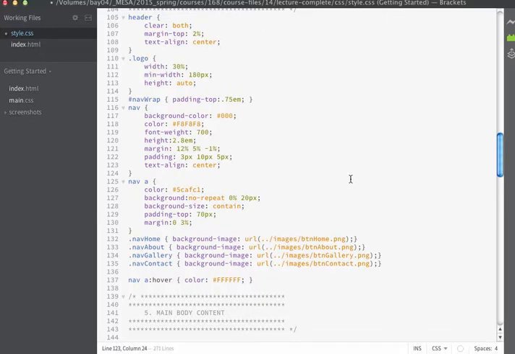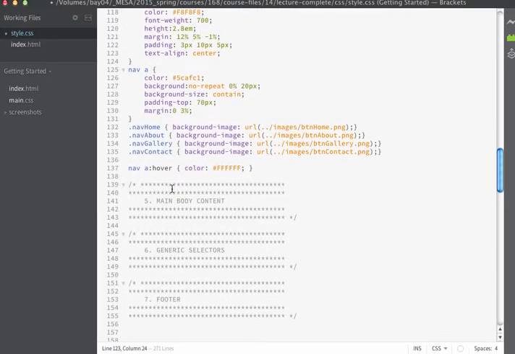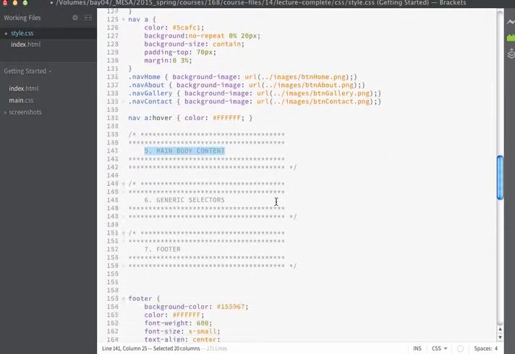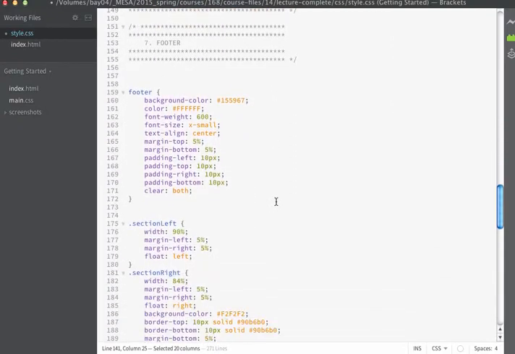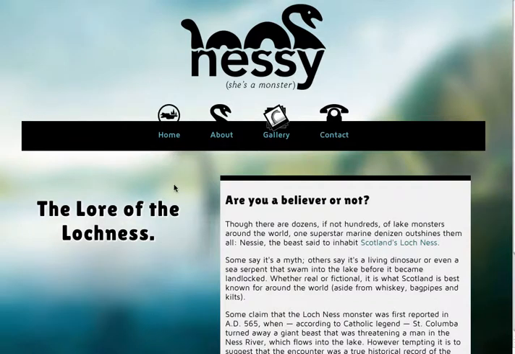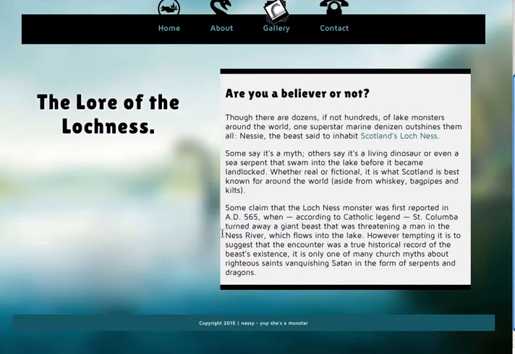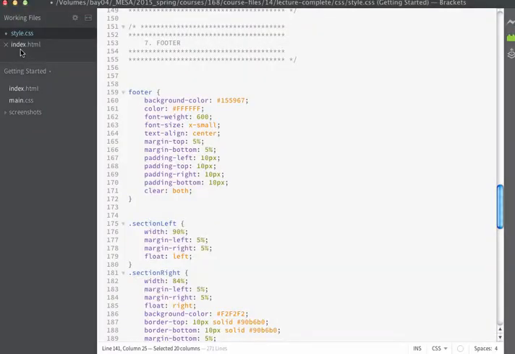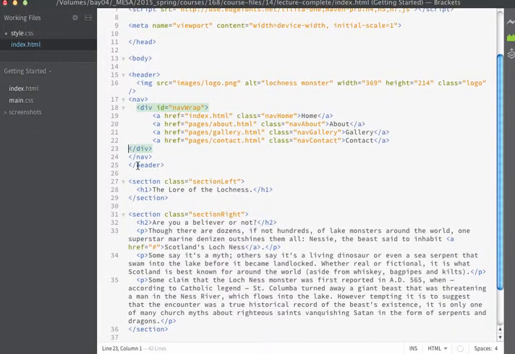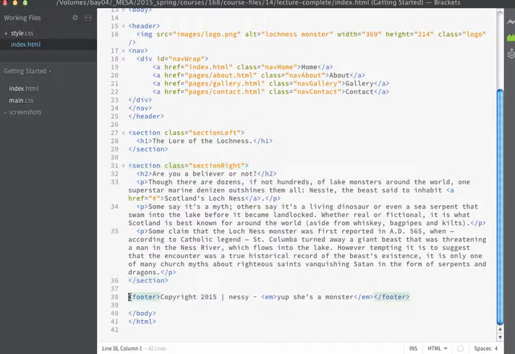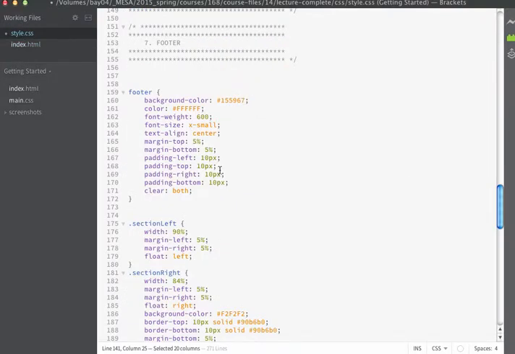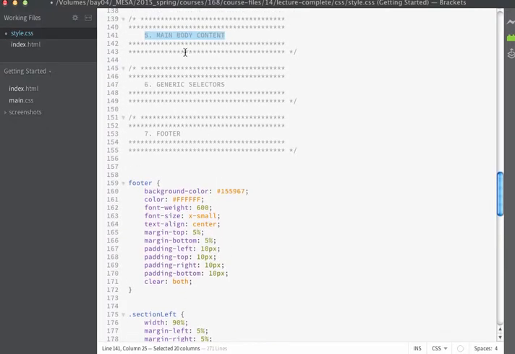The next section of our CSS file that we need to organize is the main body content. So this is going to be anything that goes within the main section of the site. This would be anything that is appearing within this area right here. So if we look at the HTML, the area that appears after the header is this section called section left, and then I have another section called section right, and then we have the footer that follows. So section left and section right are the items that we'd want to put within the main body content.